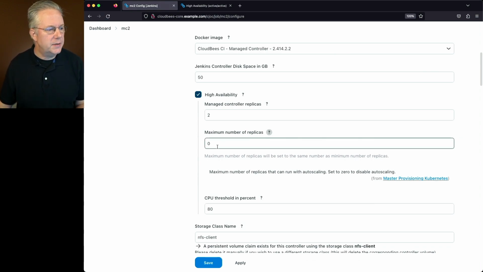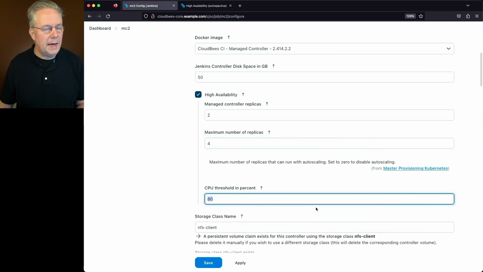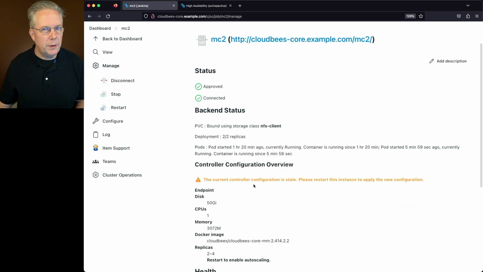So I'm going to change this to 4. And I'm also, for this example, going to turn down my CPU threshold to 20. So instead of waiting till I hit 80%, I'm going to go ahead and cause autoscaling to occur once I cross 20% CPU threshold. Let's go ahead and click on Save. Now you'll notice that the current controller configuration is stale. Please restart the instance to apply the new configuration.